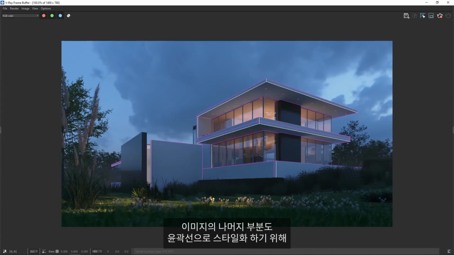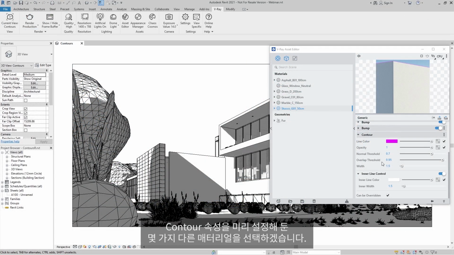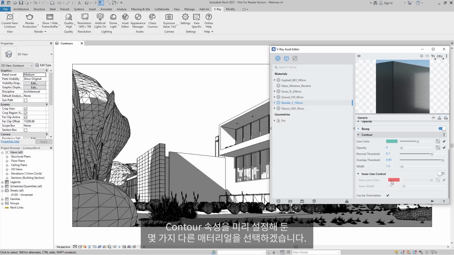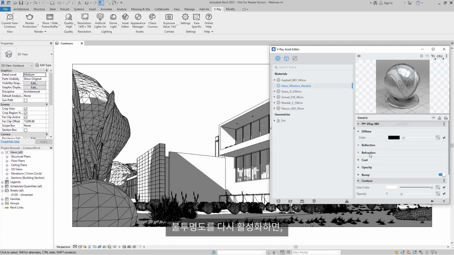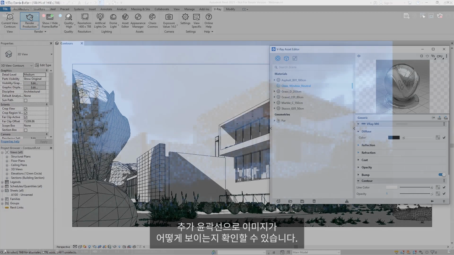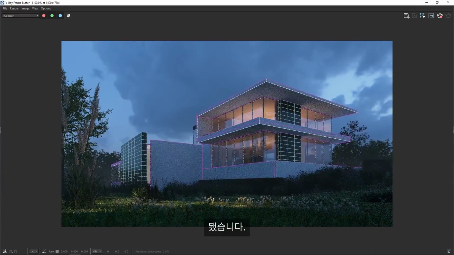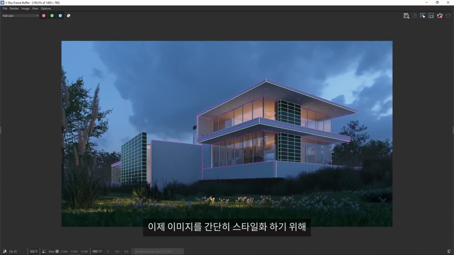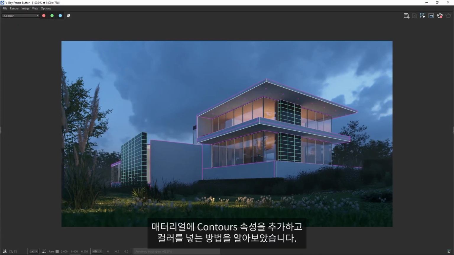To stylize the rest of our image with contours as well, I'm going to select a few other materials that I've already set up contour attributes for in advance. I'll simply re-enable the opacity for them so that we can see how the image looks with additional contour lines. And there we go. Now you can see how we can quickly stylize our images simply by adding the contours attribute to our materials and giving the contours some interesting colors.